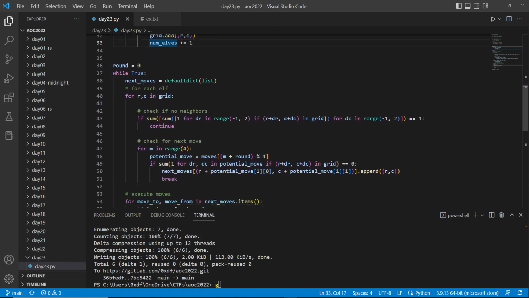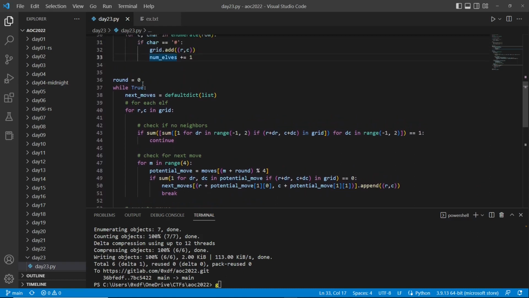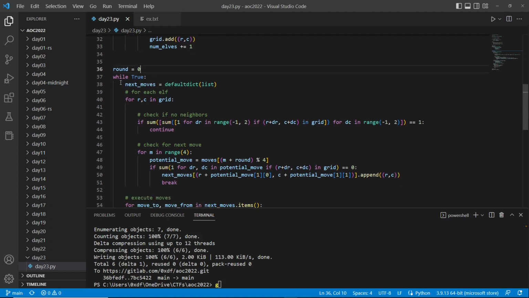Now we're going to start our rounds. When I was doing just part 1, I did this in a for loop, like for round in range 10. But for part 2, I have a kind of unknown number, so I switched it to a while loop. At the beginning of each round, we'll define a default dict that is a list. That means it's kind of like a dictionary, and if the item doesn't exist in the dictionary, then it creates one with an empty list as the contents. And that is where I'm going to store the next moves.